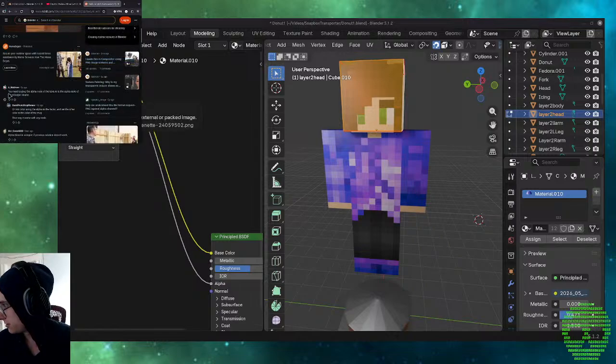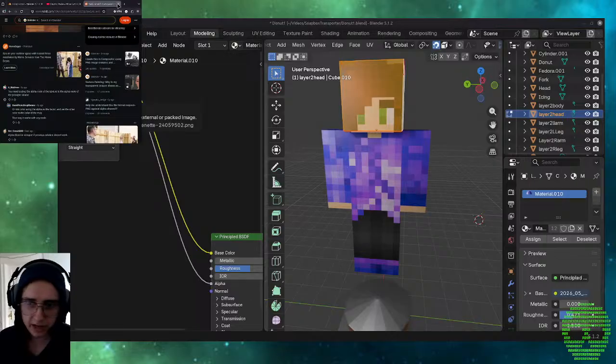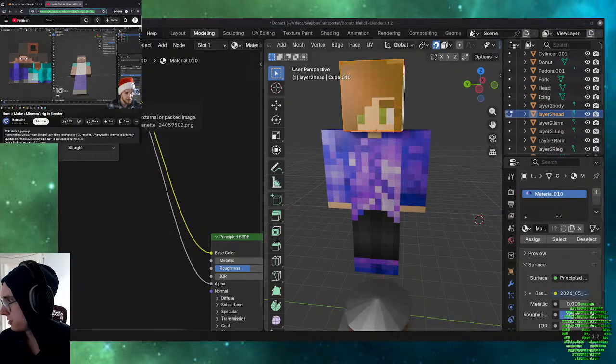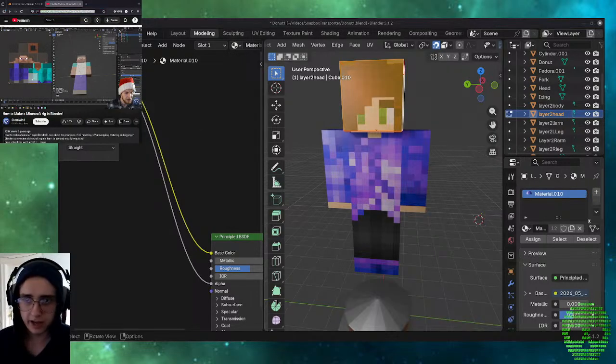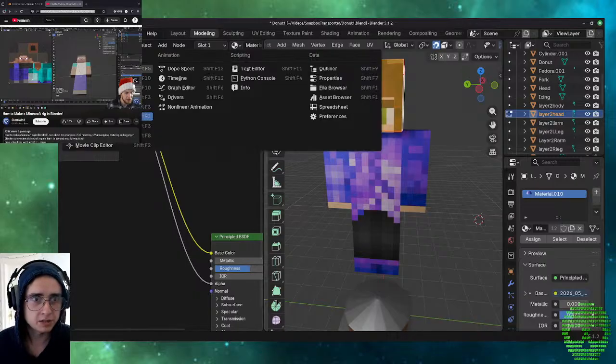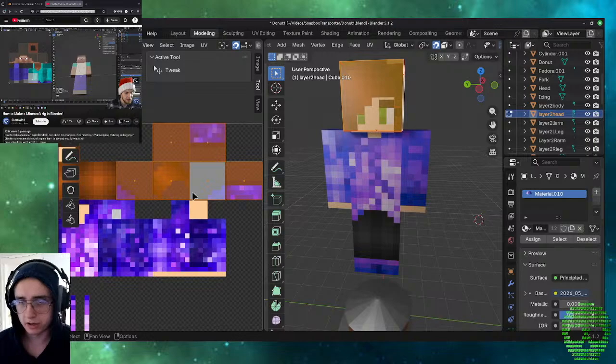Right here. You need to plug the alpha node of the texture to the alpha node of the principled shader. Hell yeah. Thank you, Reddit. No AI needed. Hell yeah. Okay, so now what I need to do is go back to the UV editor.